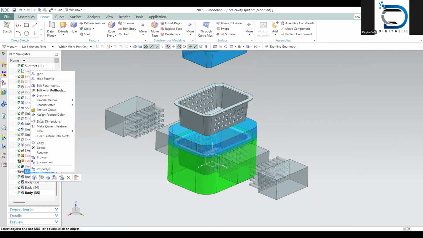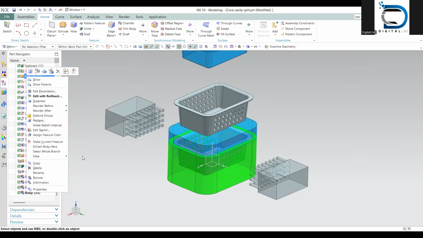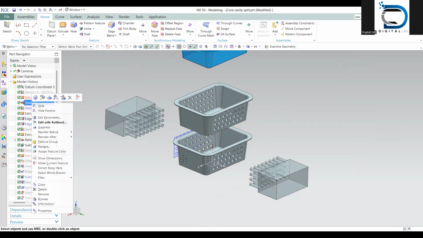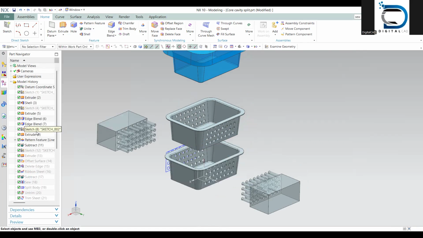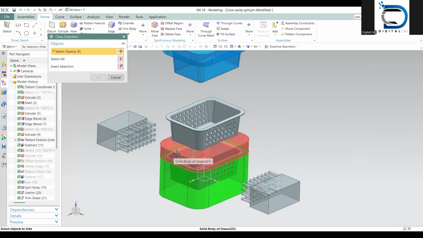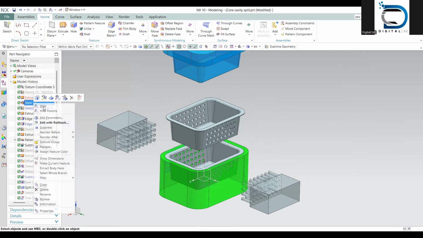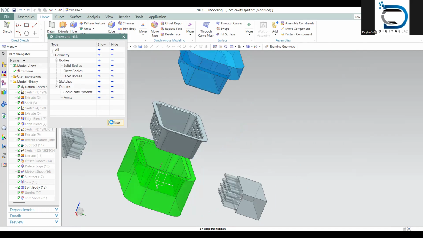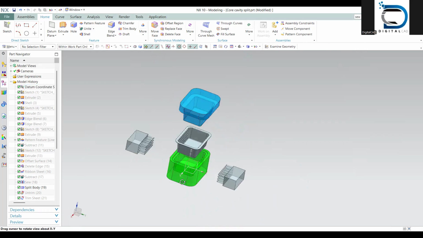And now if I hide all these, hide this part as well. I Control W and hide all the sketches. So now if you see, this is my actual part. This is my cavity. This is my core. The core will move out, and then these two are the sliders.